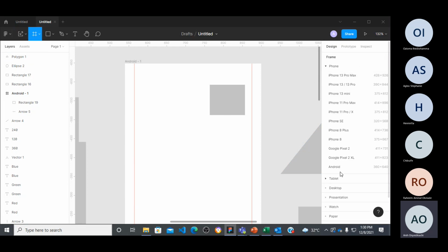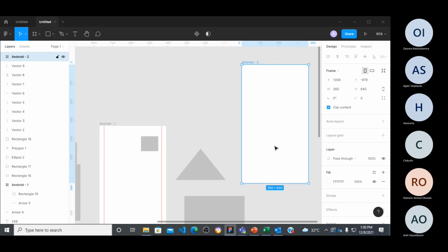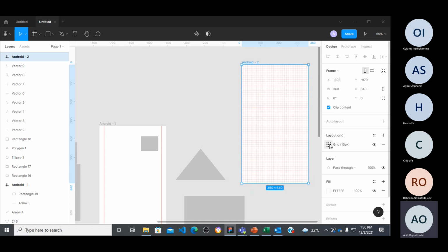Okay, now let's import frame for Android. We have Android. We are designing for Android now. So why would I use ruler when I have grid? I will just go to my layout grid here. I will apply my grid. It must not be 30. But why I choose 30, look at it. It will fill the entire frame. Do you understand? For Android.